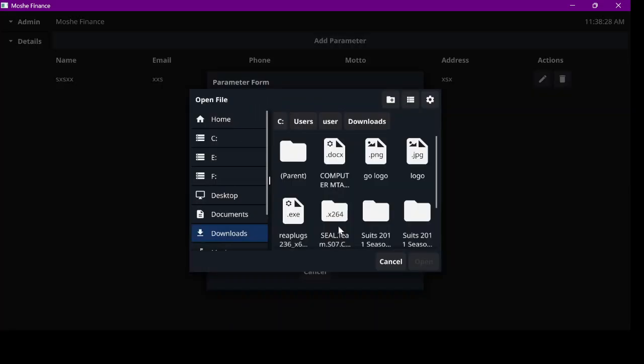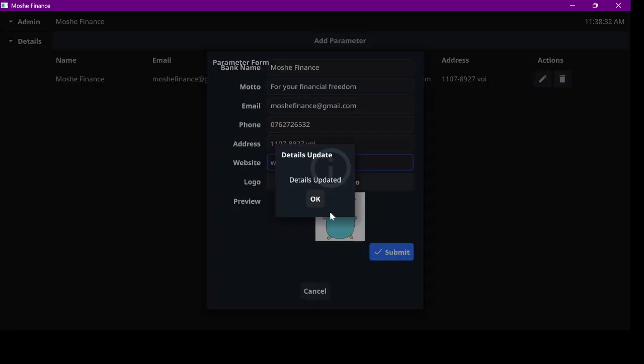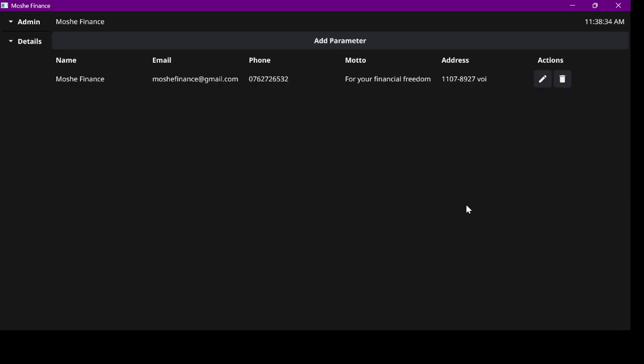Then select a logo. I can just select this one. Then we can submit the details. So basically these details can be used to print our reports. So let's see in the next video.